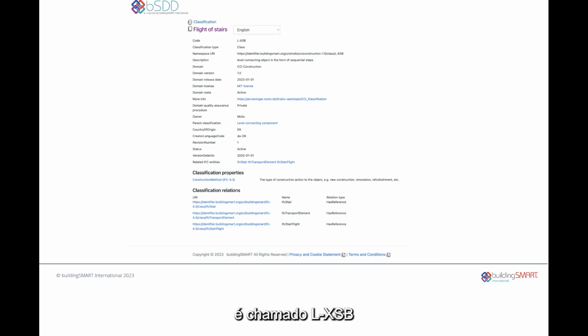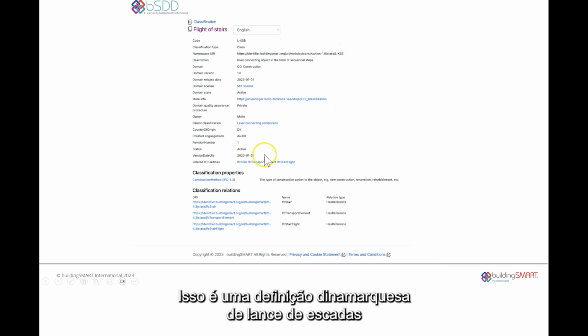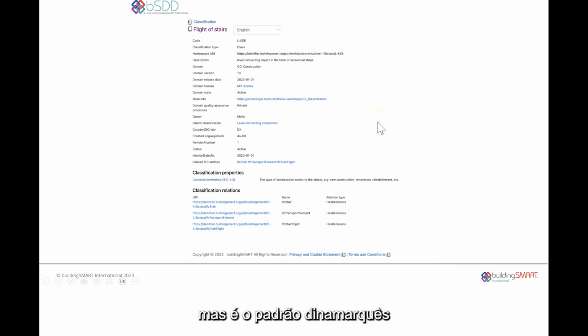It's called LXSB, which is a code that everyone in Denmark knows. This is a Danish definition of a flight of stairs. It has links to IFC definitions and properties, but it is the Danish standard.